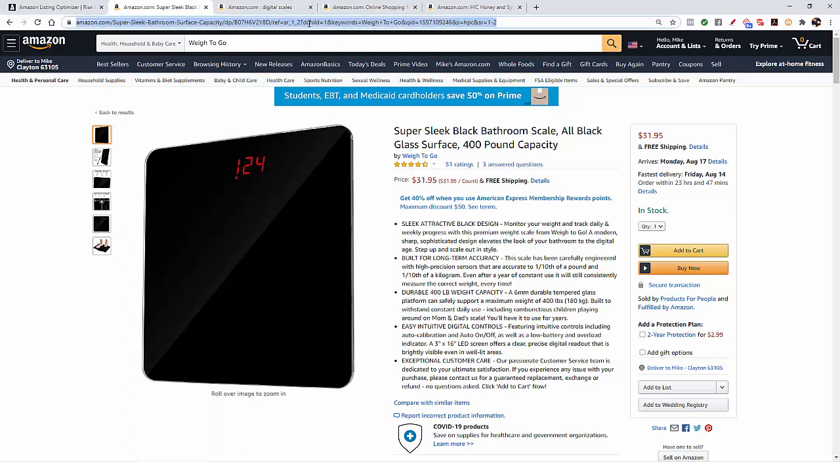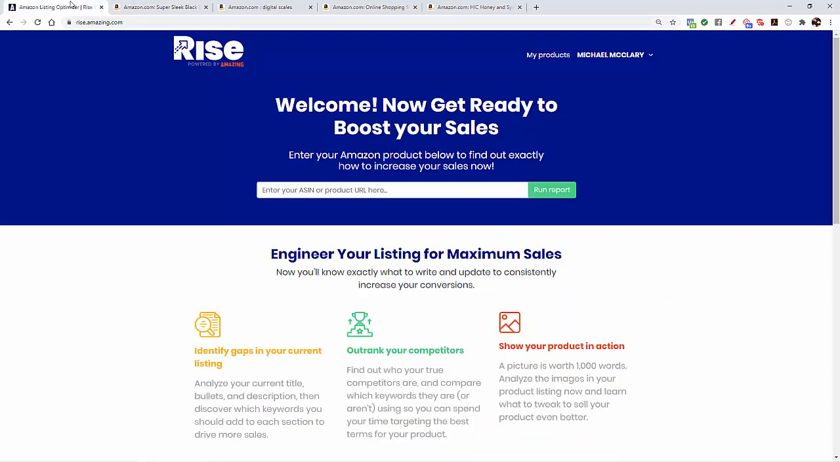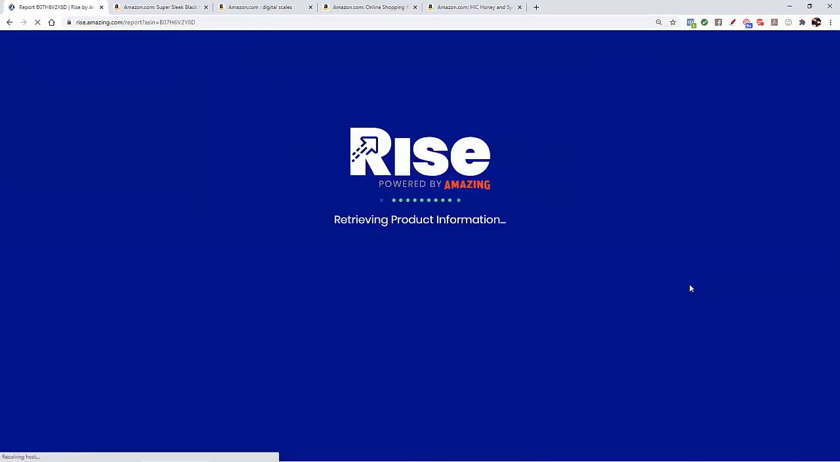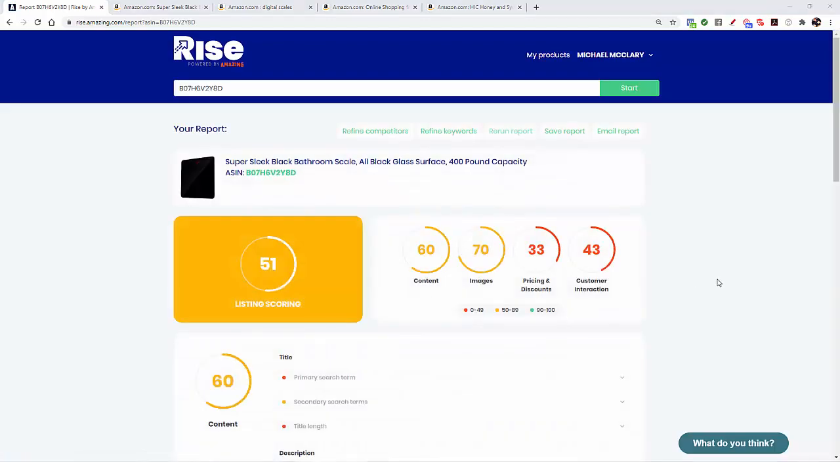Now, all we need to do is either copy the ASIN or the URL. I'm going to take the URL right now, and then I'm going to go over here and put it into Rise and hit Run Report. And once Rise is done analyzing your competition, pulling in all the most traffic keywords and the highest converting keywords, and then looking at every component of your product listing, you'll be presented with a Rise overall listing score like you see right here.